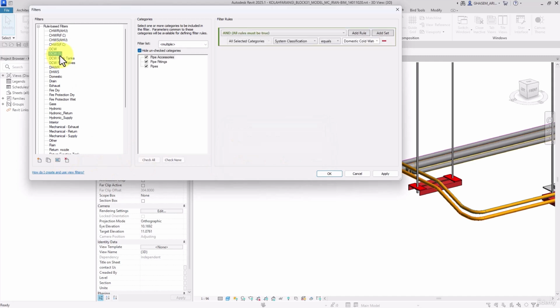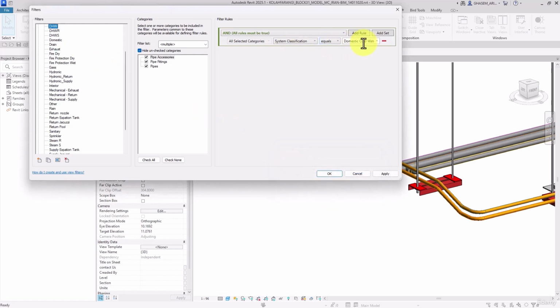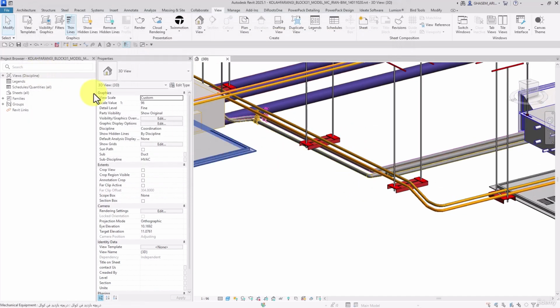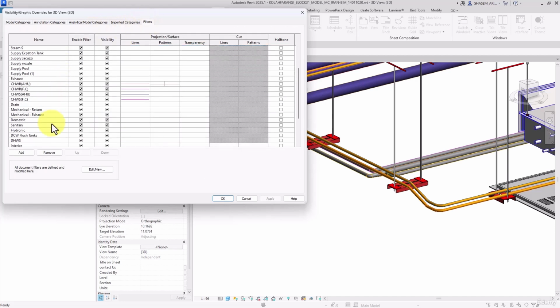I delete one of the duplications. I rename this, and domestic hot water, like this way. Afterwards, domestic hot water, apply and OK. After doing this, I want to open visibility graphics, filter.